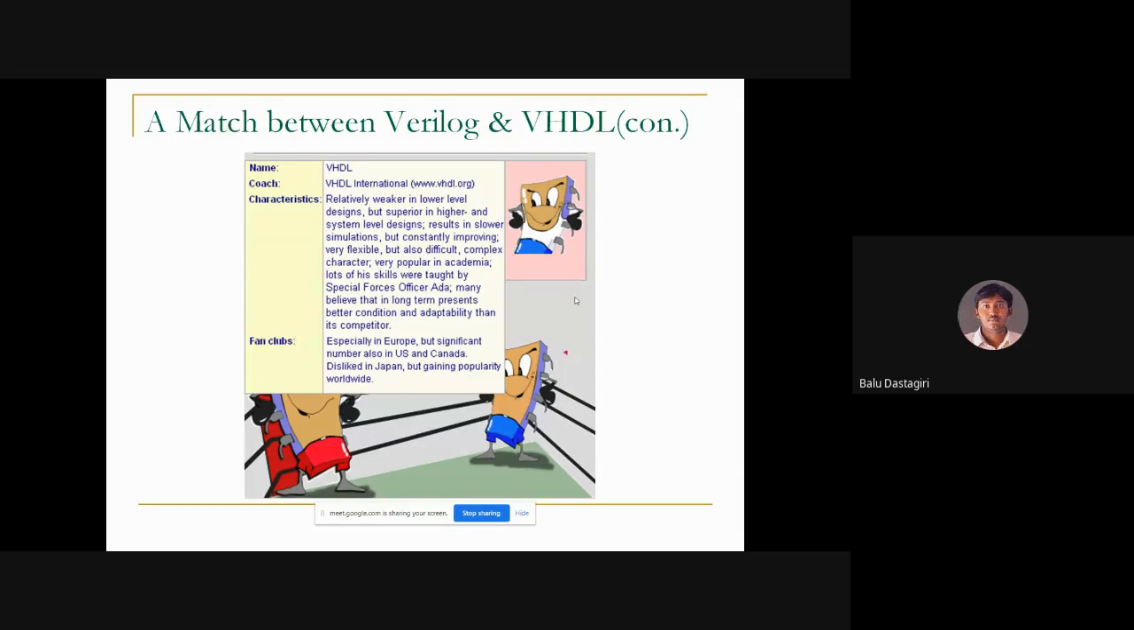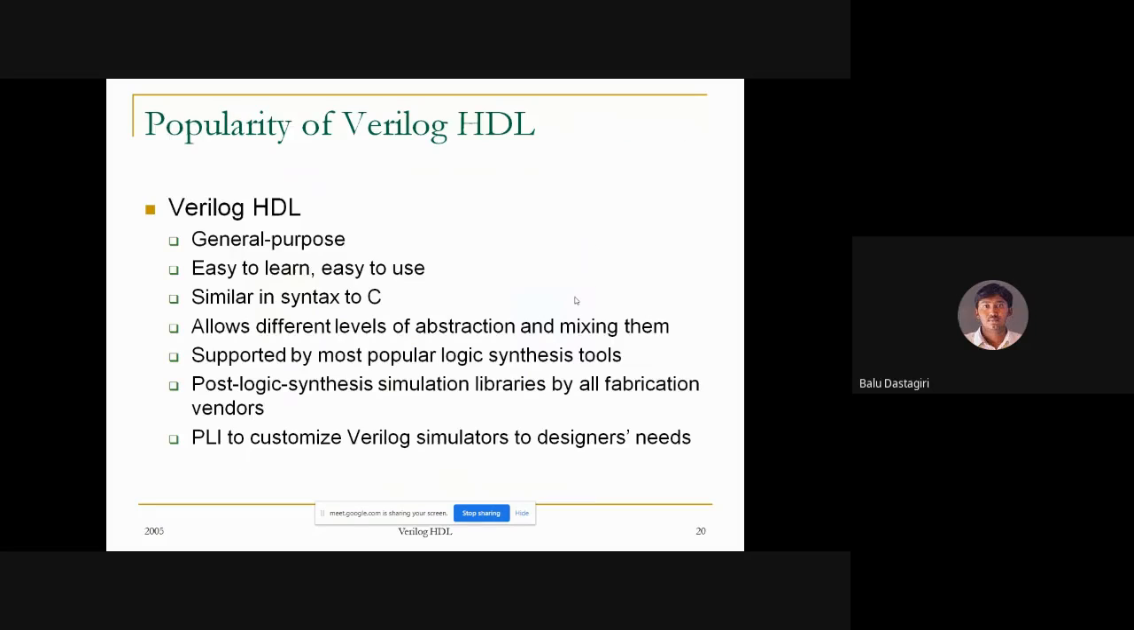This VHDL is used especially in Europe. A significant number use it in the US and Canada. But in Japan it is disliked, though it is gaining popularity worldwide. So these are the basic differences between Verilog and VHDL. As our workshop is on Verilog, let us now focus on Verilog.